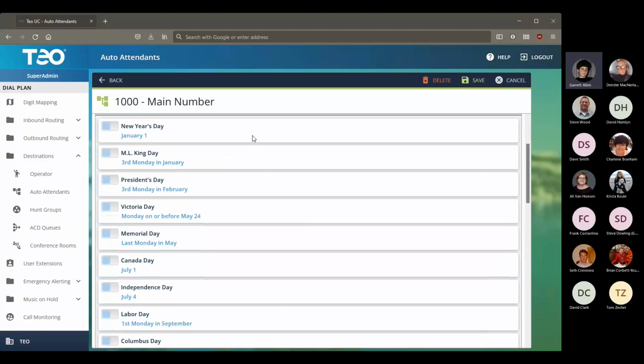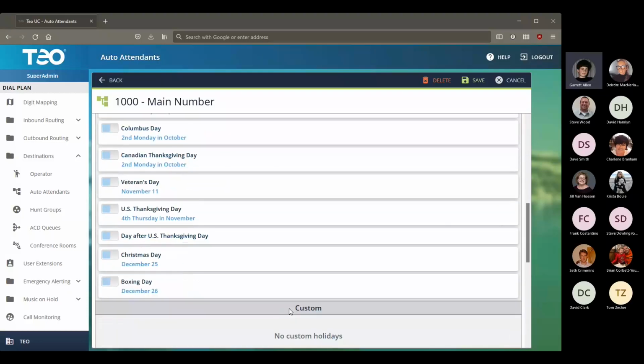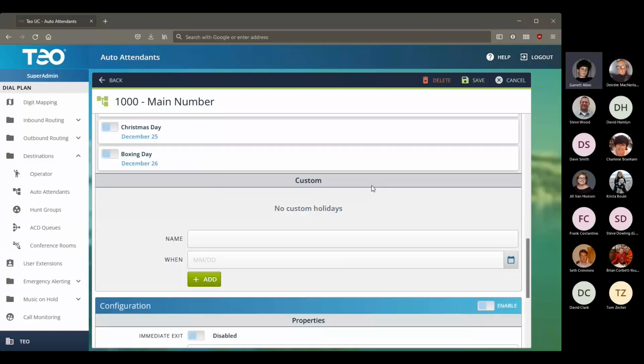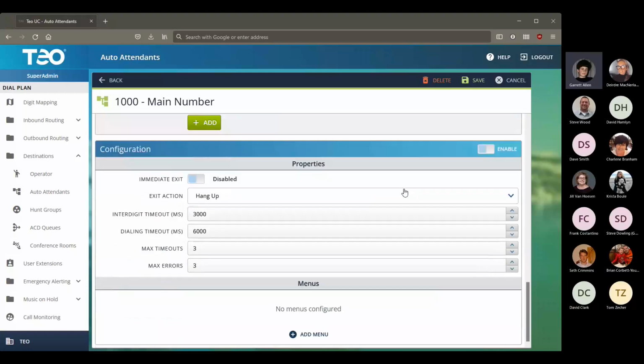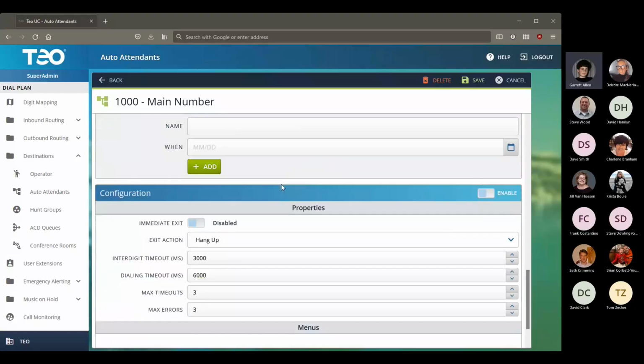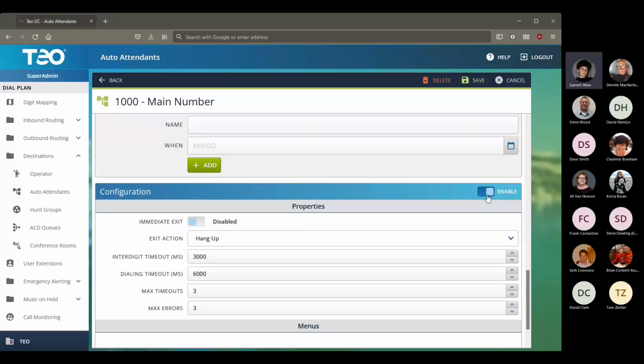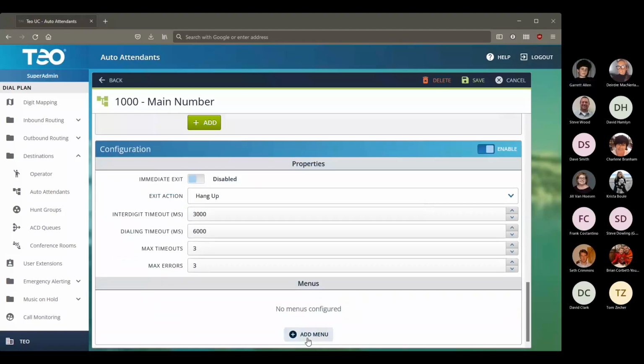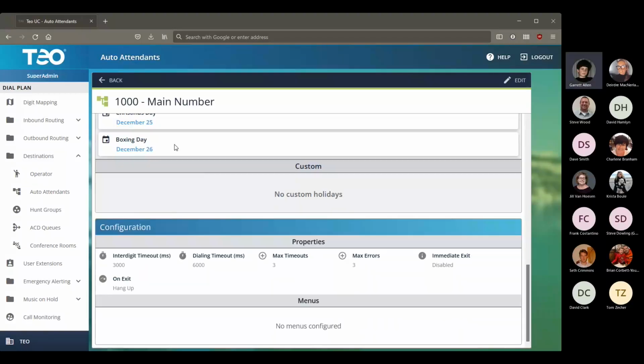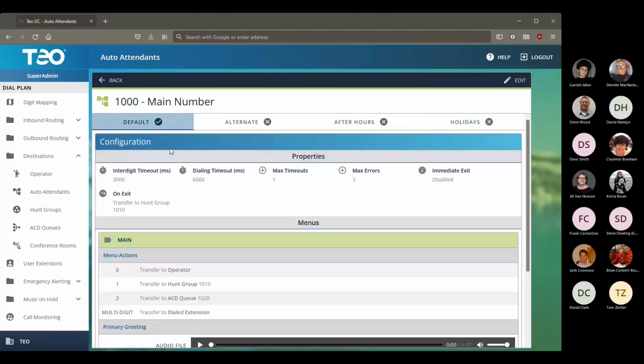Holidays are the same way. We've got a large number of pre-canned ones in here. We also allow you to define your own custom holiday states. Once you set those as needed, we do the same thing. You would enable that holiday feature, build out the menus with whatever greetings you need there. For now, though, we're just going to keep this at the default just to keep things moving forward.